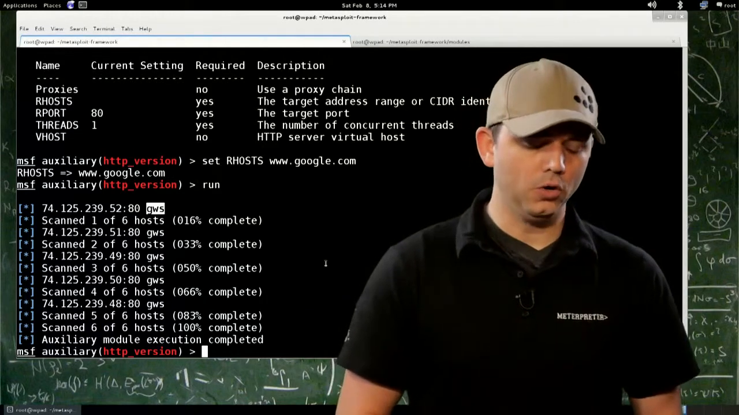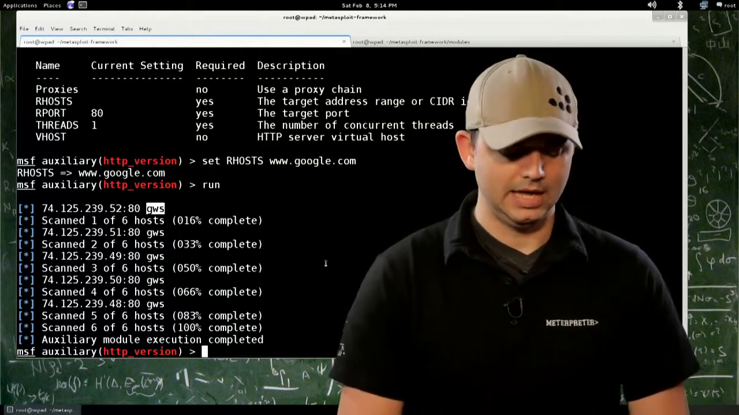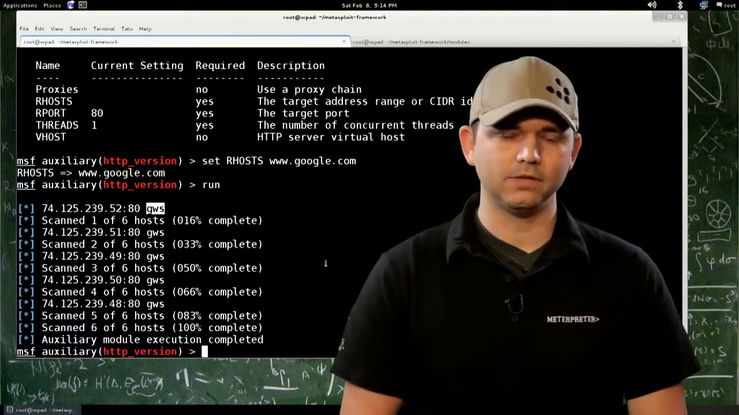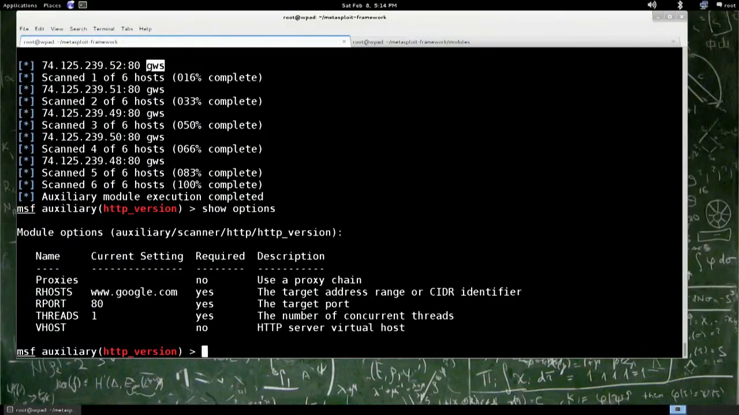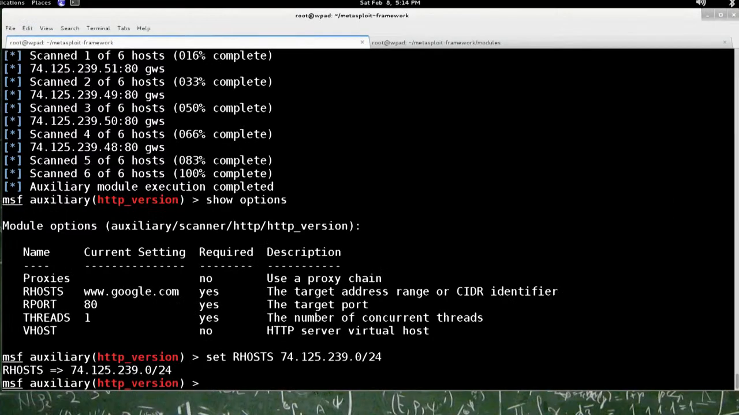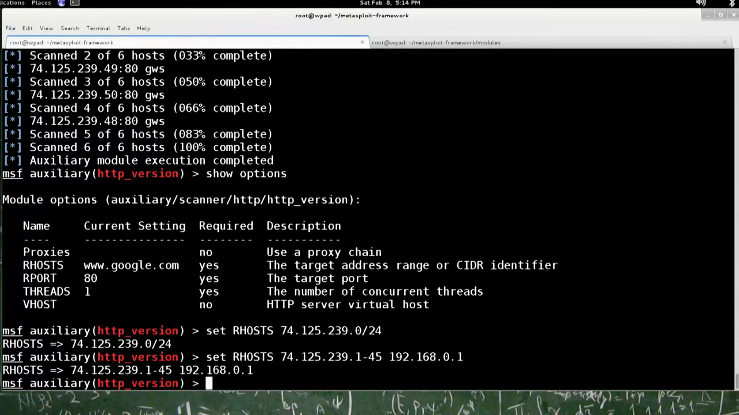And you notice that we set our hosts. The cool thing about RHOSTS, when you see that it's a scanner module, is that you can use a lot of different formats. If I set RHOSTS to 74.125.239.0/24, that would work, and that would run against all of those hosts. I can also do 1-15 or 45, and then a space, and then 192.168.0.1, and that's valid RHOSTS as well.